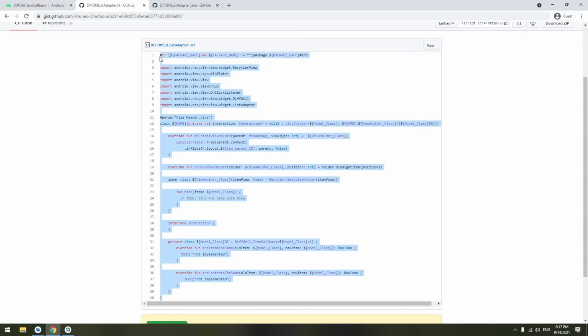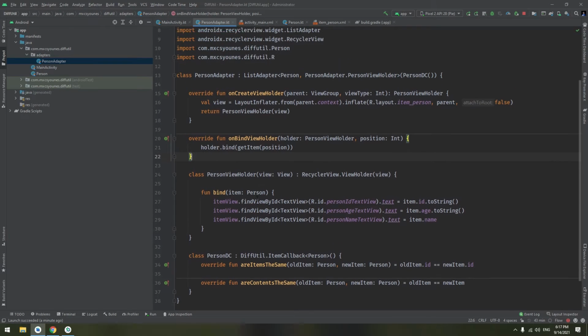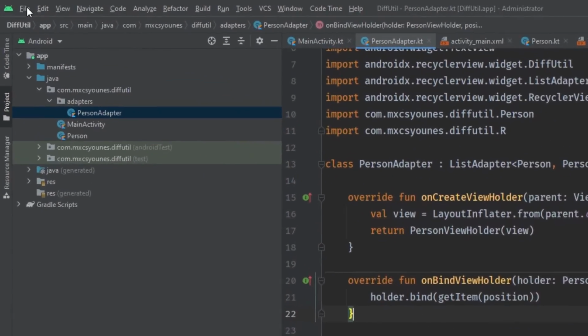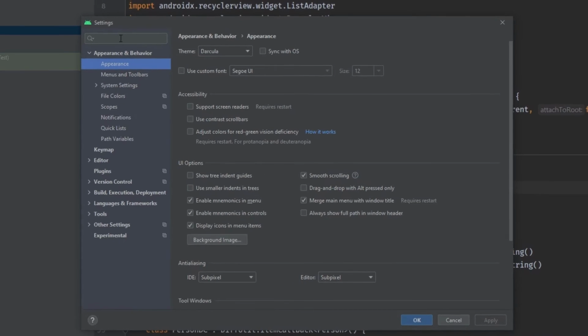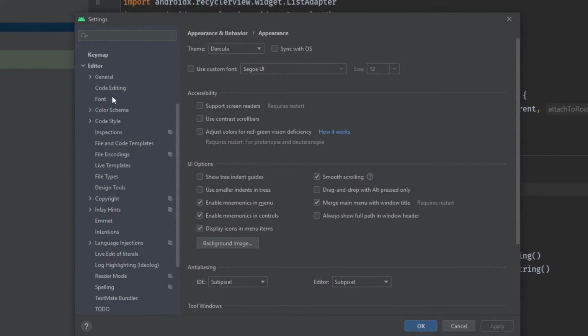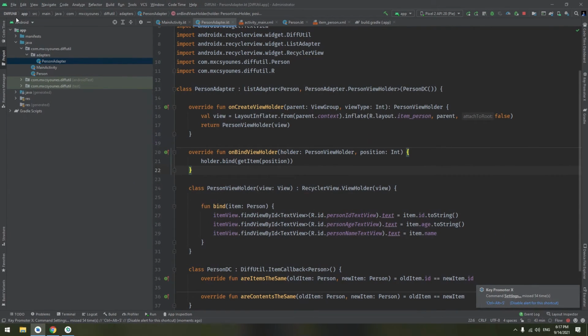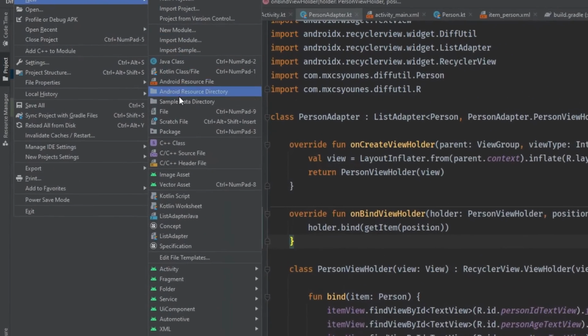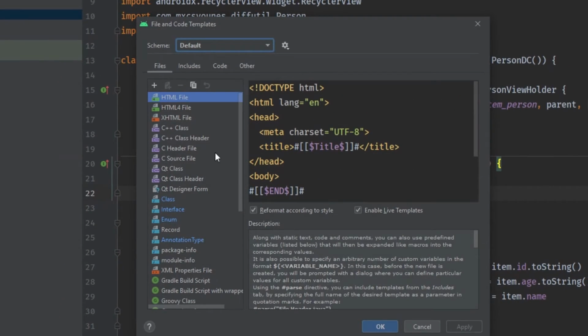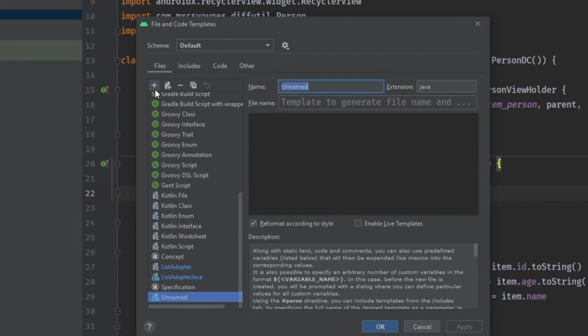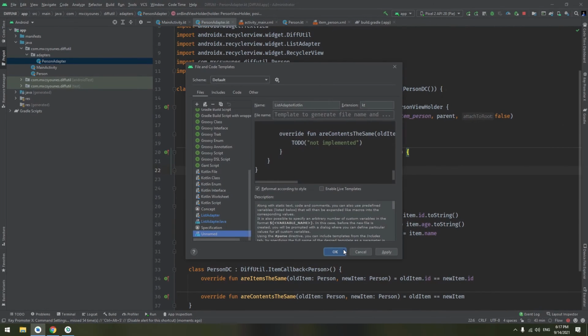First, go and copy this one, then go back to your Android Studio, click on File, go to Settings, and here search for Editor and go to File and Code Templates. You can get it here, or you can go to File, New, and here choose Edit File Templates. This is much faster. Click on the plus sign here and let's call it ListAdapter Kotlin, and let's change its extension to kt and just paste everything here and click OK.